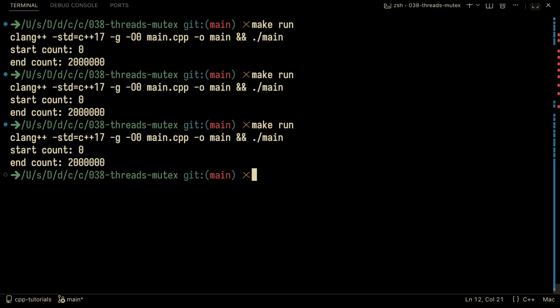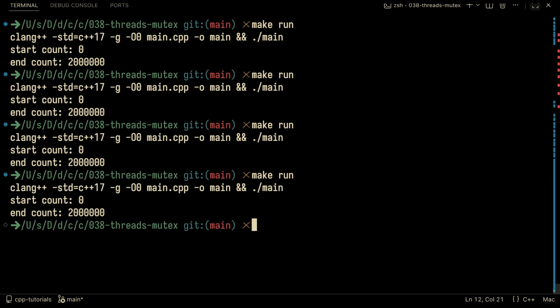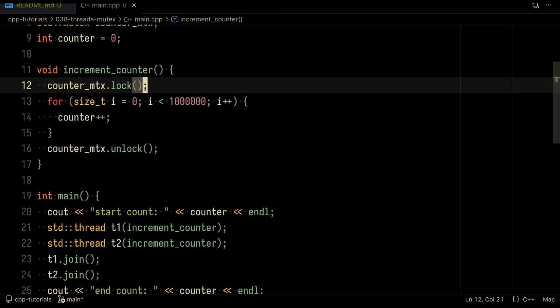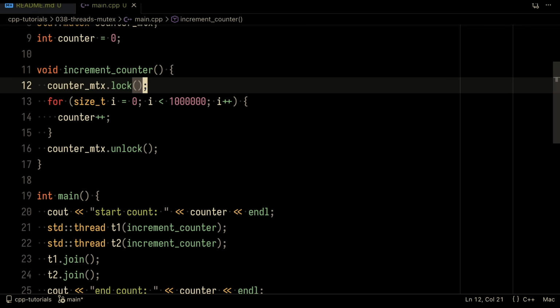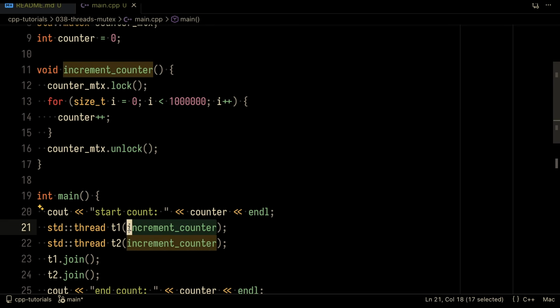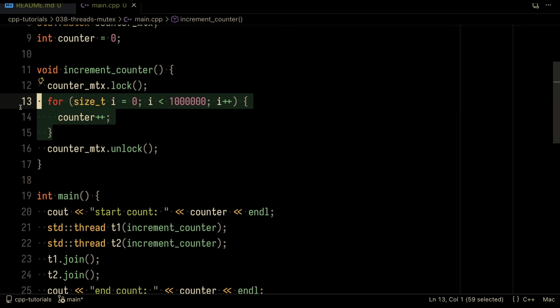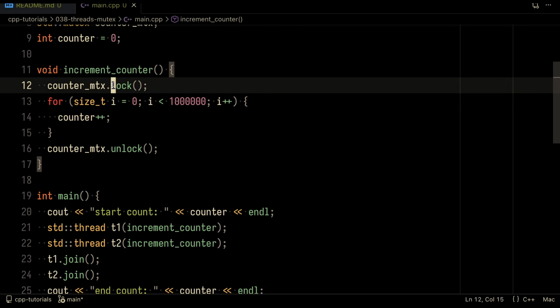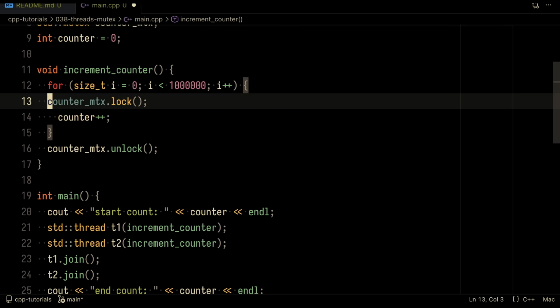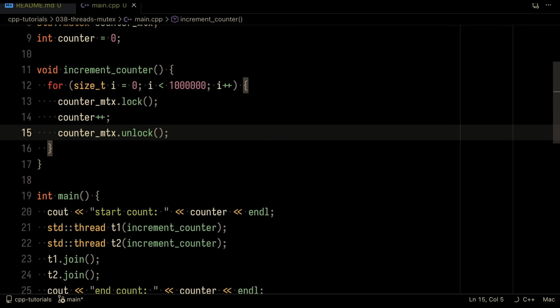So now if we make run, every single time you're going to see that the start count is 0 and the end count is 2,000,000. This is exactly what we want to happen. But at the same time, you actually need to be careful about mutexes. In this case, I'm putting the mutex outside of this for loop. Well, do I need to really place it outside this for loop? I mean, realistically, the only thing that I need to do is place this mutex outside of this counter, right?